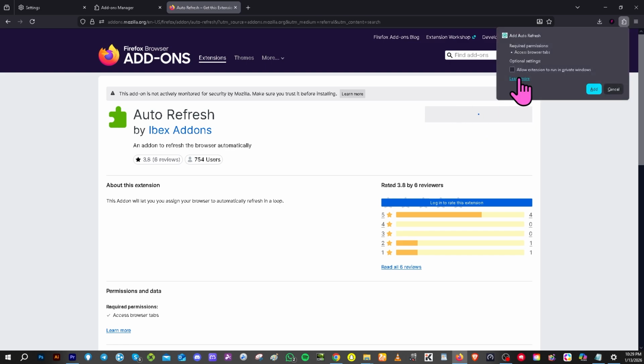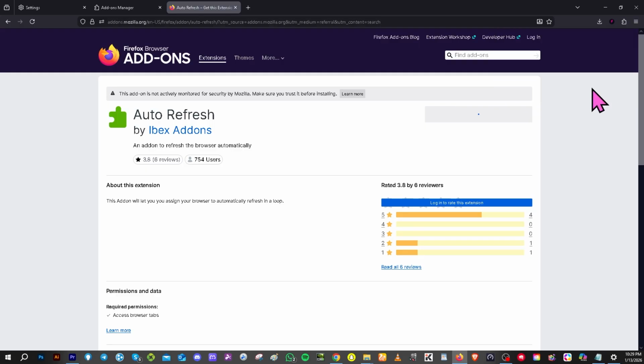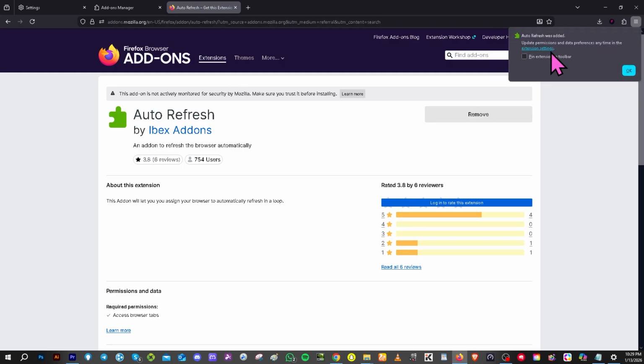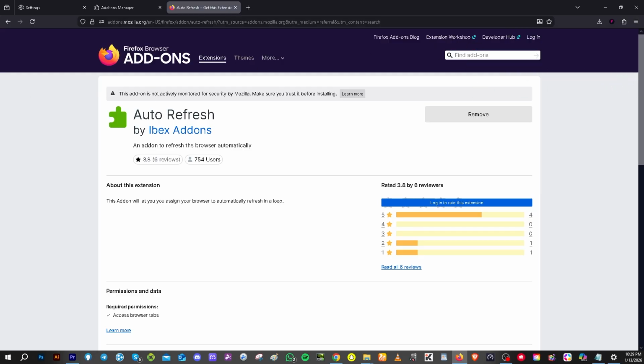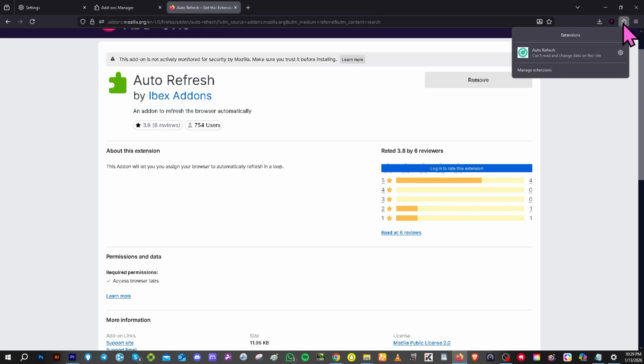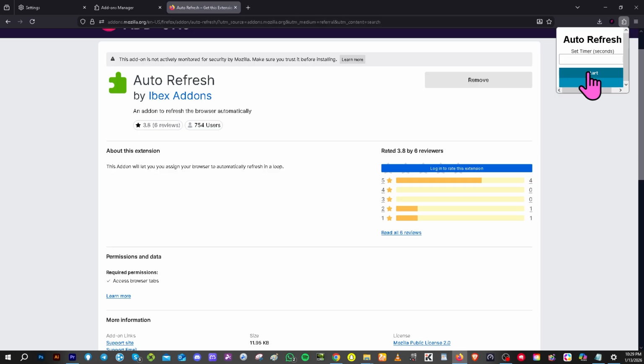Okay, so you also have the option to control more settings if you allow the extension to run in private windows. Click the add button, and of course, auto refresh was added. Click on OK. Now, go to the cookie icon here and click auto refresh to open the extension, and you have the ability to set the auto refresh intervals.